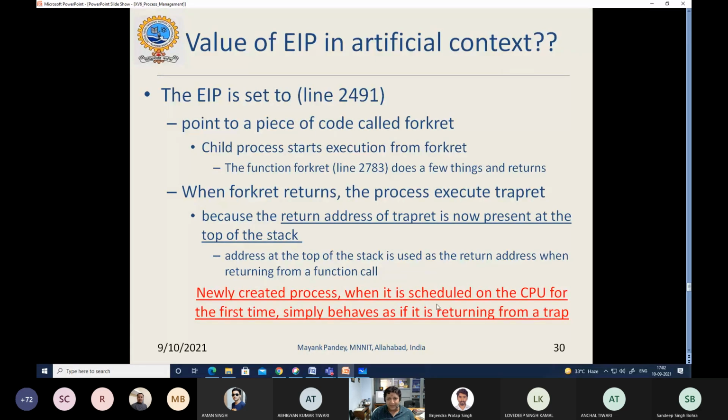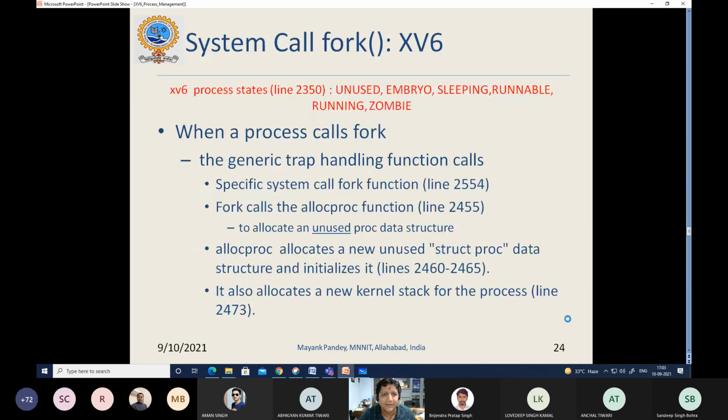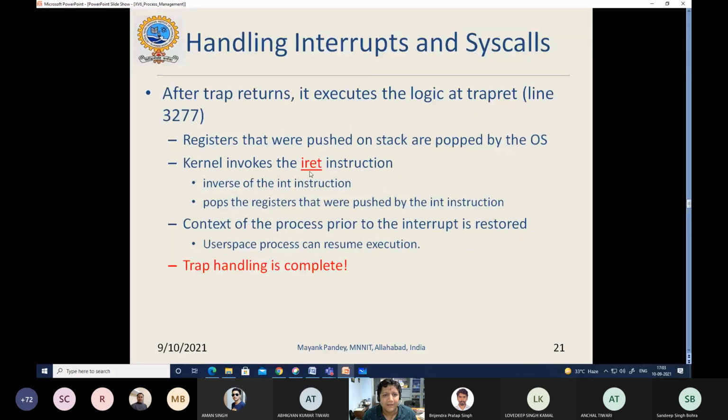Newly created process, when it is scheduled on the CPU for the first time, simply behaves as if it is returning from a, ये कोई interrupted process है, वहीं से रिटर्न कर रही है क्योंकि ट्रैप रेट चला रही है. तो न्यूली क्रिएटेड प्रोसेस ऐसे बिहेव होगी जैसे कोई इंटरप्टेड प्रोसेस. इसका कॉन्टेक्स्ट स्ट्रक्चर भी है, इसका ट्रैप फ्रेम भी है, इसका सब कुछ है. ठीक है. It is just like somebody has interrupted this process and now it is returning from the trap. It is just like the normal interrupt handling.